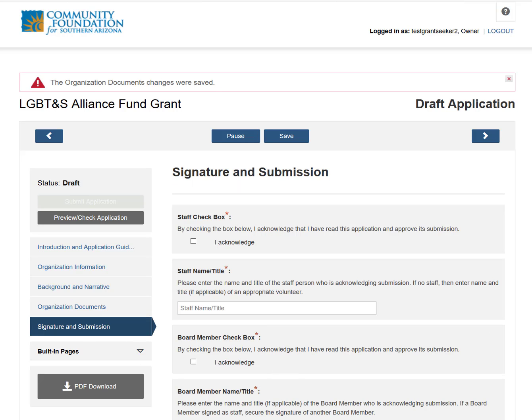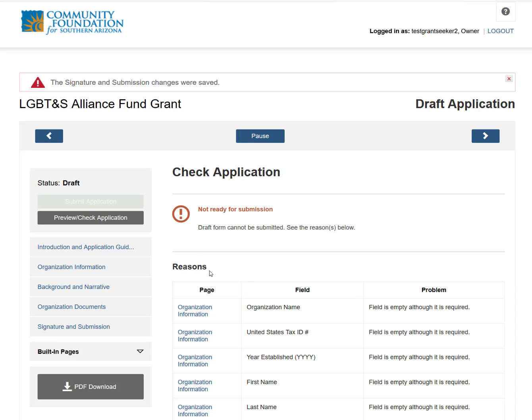There's a signature and submission page, and then you're going to move to the next page, which is the Preview Check Application page. You can jump to that page by clicking on this icon on any page to see if your application is ready. So I'm going to go ahead and click the arrow to the right, and I have a big red Not Ready for Submission. Clearly, I did not submit all the required documents and I did not fill out all the required fields. There's a table below with the reasons.